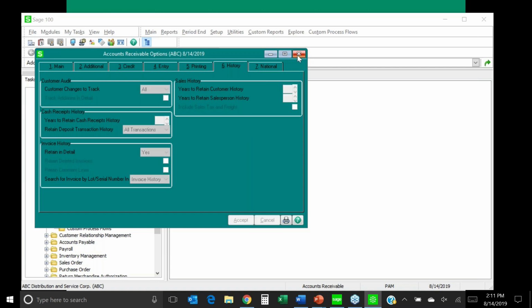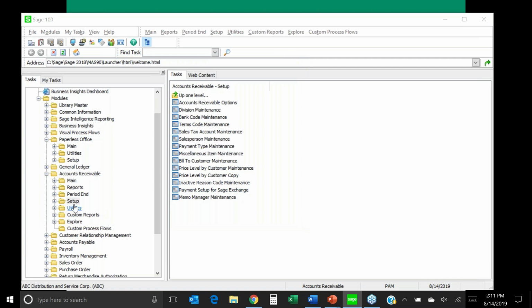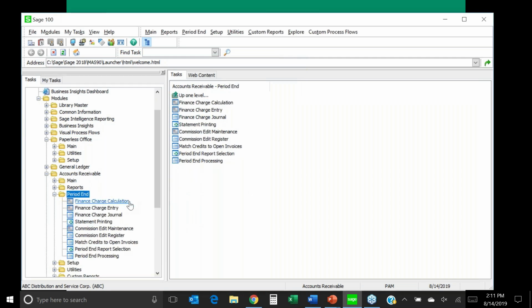So once you know that your settings are correct, you would go into period end processing. And I'm going to show you some of the steps that you would need to go through prior to that. I'm actually going to pull up some of the help screens because we're going to be covering a lot of information, and there's a lot of really good information within the help screens within Sage.